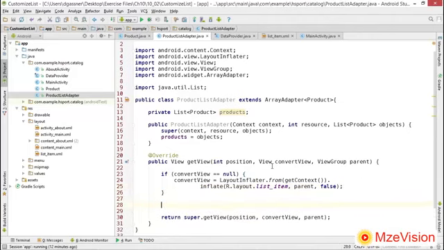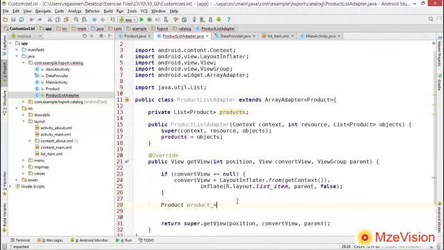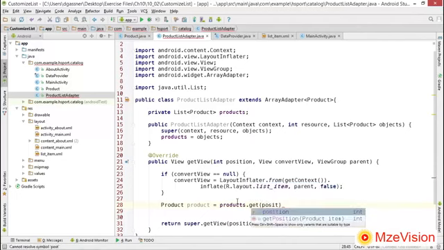And next comes all the work I need to do to take values from the current data item and assign them to the visual controls. Notice that as the getView method is called, I'm receiving a position argument, an integer value. This tells me the current position of the required data item for the current row in the list view. I'll use that to get the current product item from the data. I'll declare a variable data typed as product, and I'll name it product, and I'll get its value with products.get, and I'll pass in position.